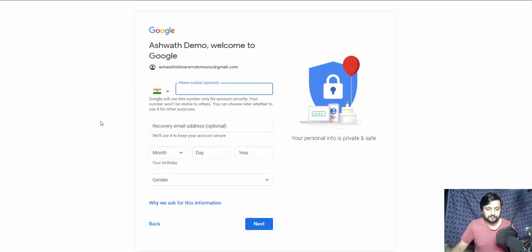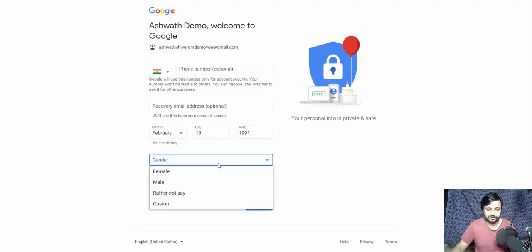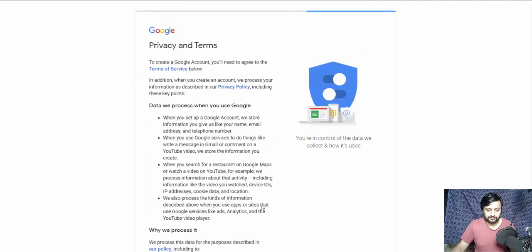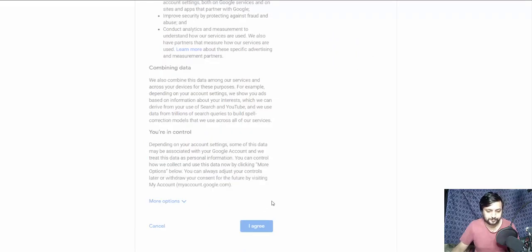Sometimes Gmail asks for verifying your phone number. For me it is optional, so I'll just leave it as it is. The next most important thing is your birthday. You can just mention it here. That's a mandatory field, so you just need to mention it, and of course your gender. Then you can click on next. You just agree to the policies. Go through them roughly and just agree. I agree.